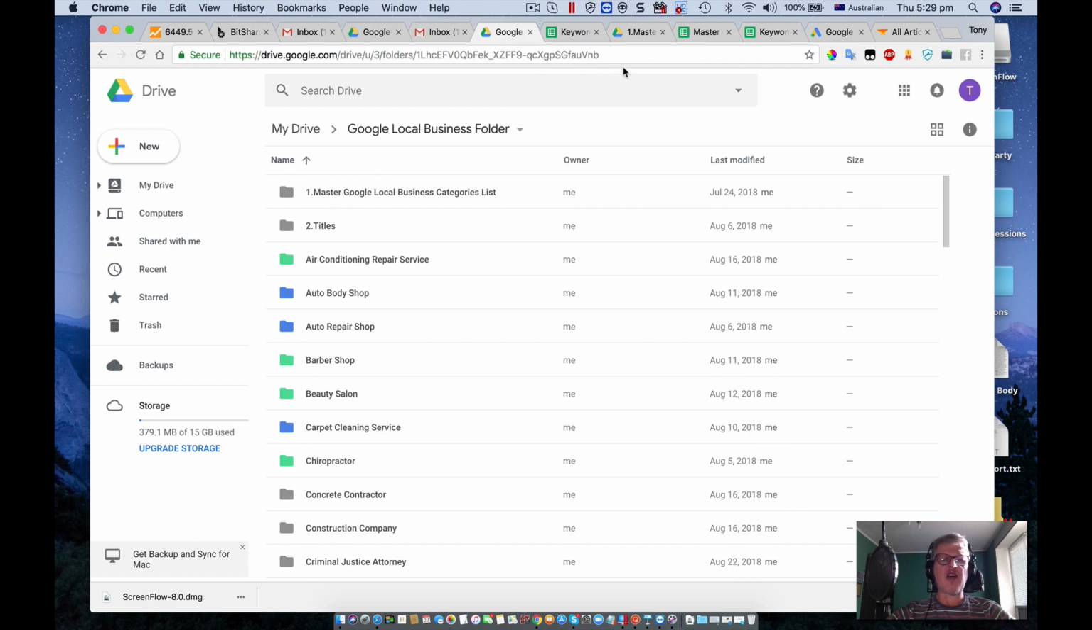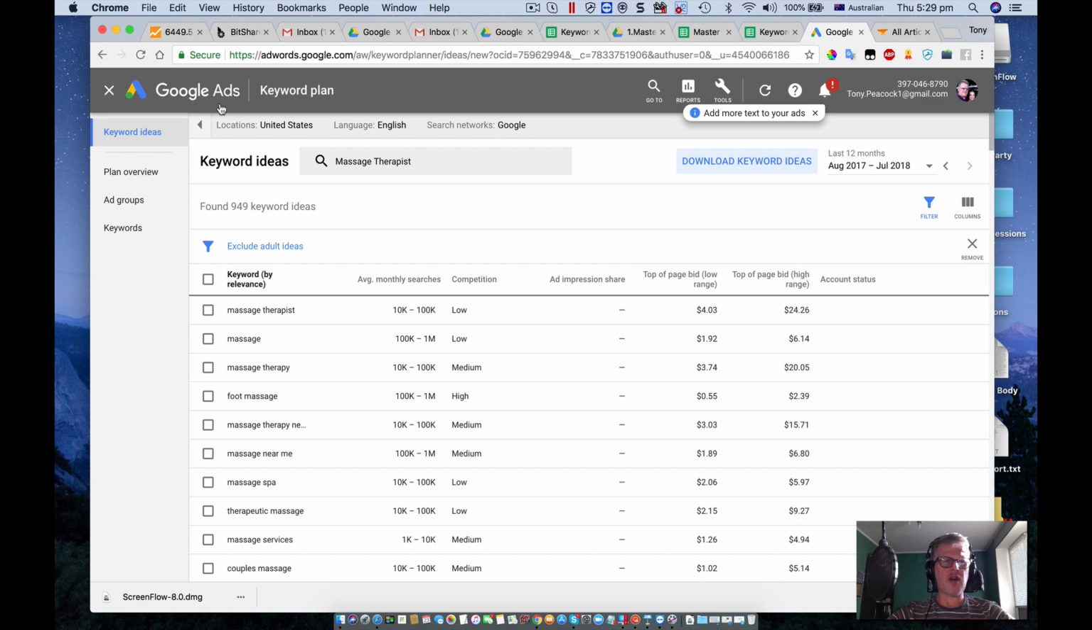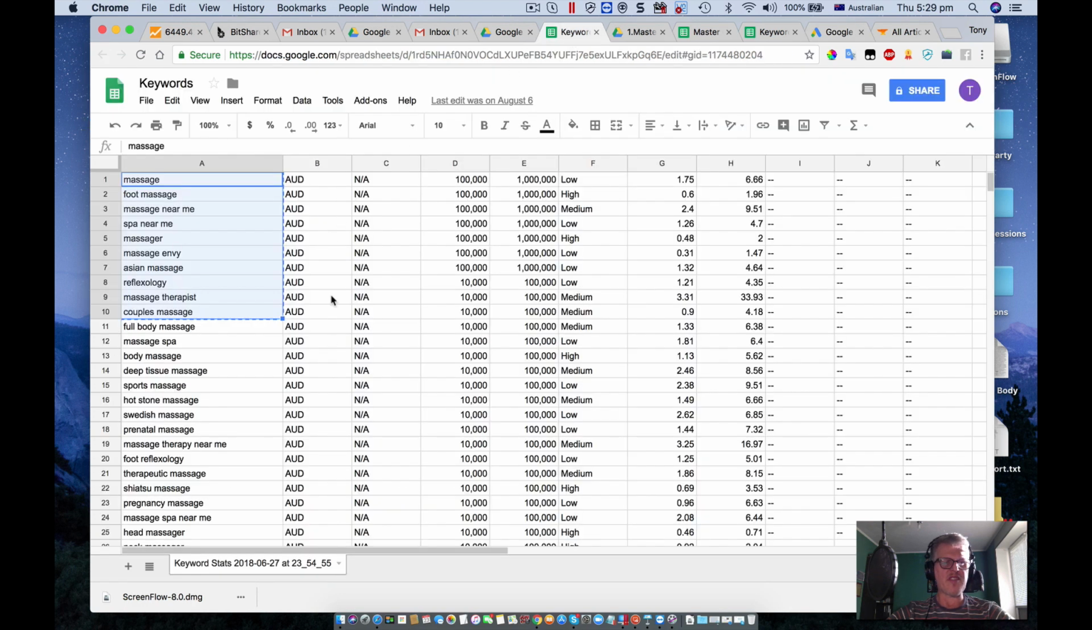The first thing I do is take the keyword and come over to Google Ads into the keyword planner. I put in the Google category and generate a list of keywords. These are keywords that Google says are related to this seed keyword. Then I download that list and end up with a list like this, prioritized from the most traffic to the least.